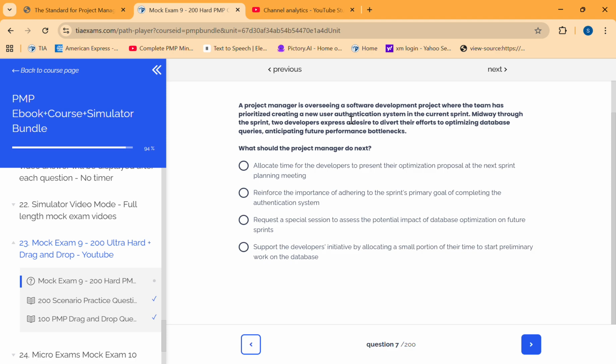A project manager is overseeing a software development project where the team has prioritized creating a new user authentication system in the current sprint. Midway through the sprint, two developers express a desire to divert their efforts to optimizing database queries, anticipating future performance bottlenecks. What should the project manager do next? Allocate time for the developer to present the optimization proposal. Reinforce the importance of adhering to the sprint's primary goal of completing the authentication system. Request a special session to assess the potential impact.